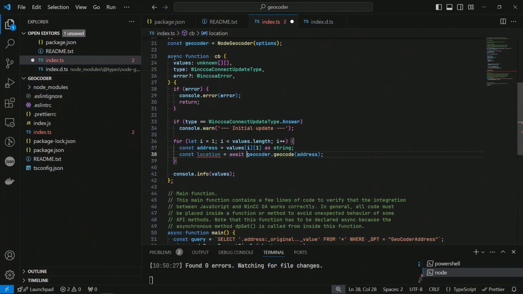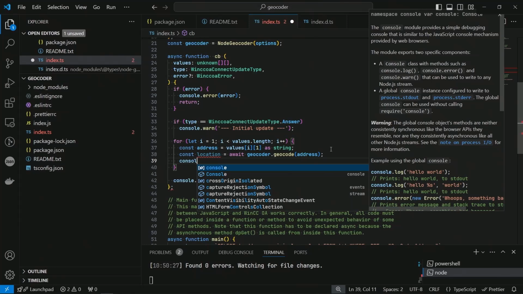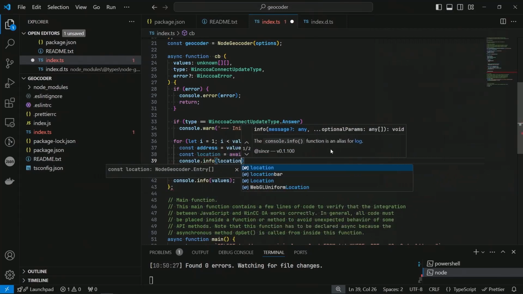Since we have an await here, we have to be sure that an async is in front of the function keyword, but the compiler would warn us if we forgot this one. So the location we want to see in the log file, so we put it out there.